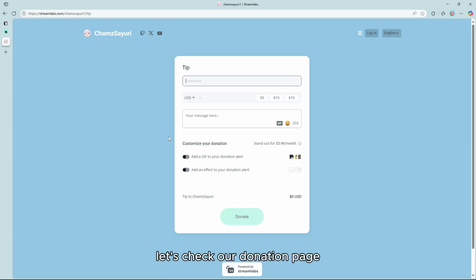Let's check our donation page, and we'll see that the font across the page should update to the one we selected. If you want to learn how to add or change the logo on your Streamlabs donation page, watch the next video.